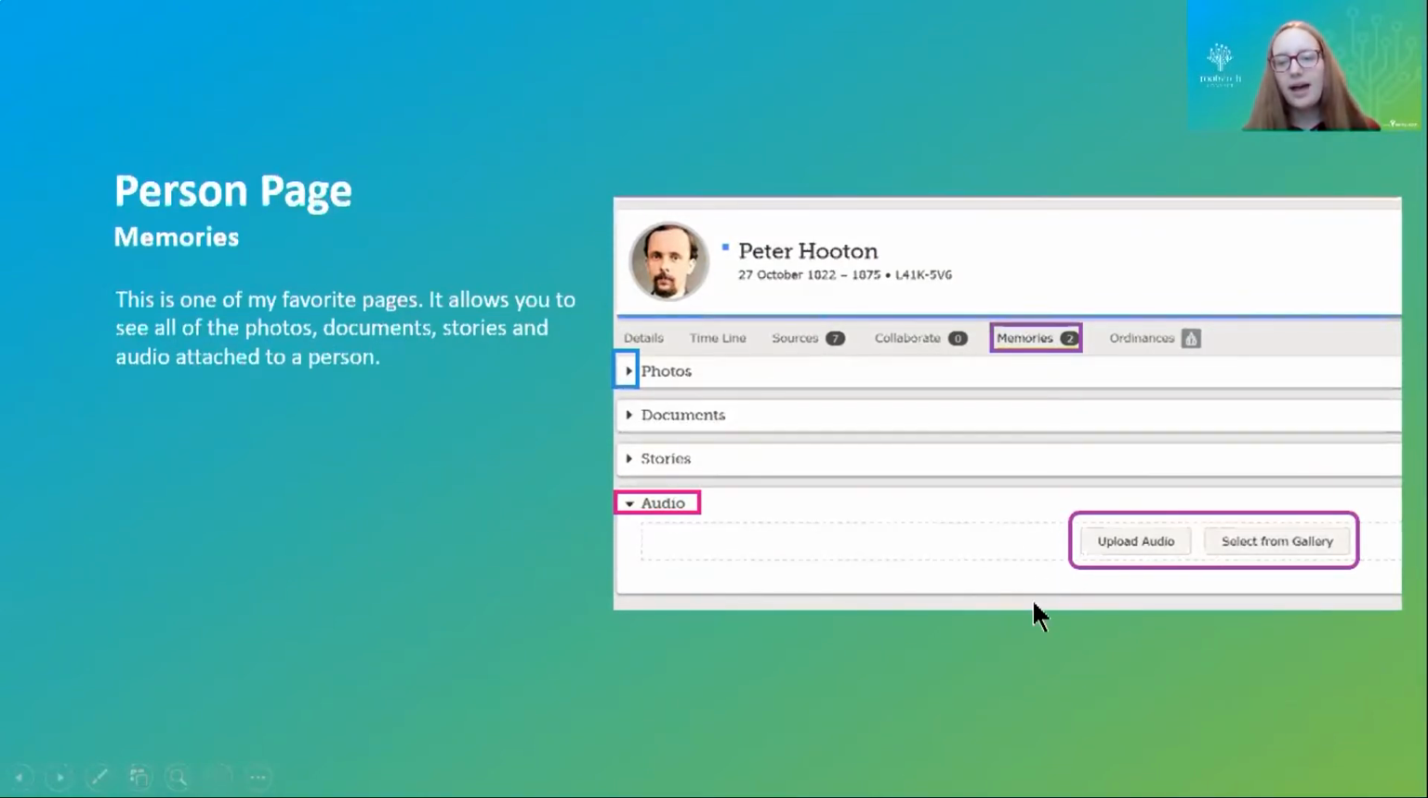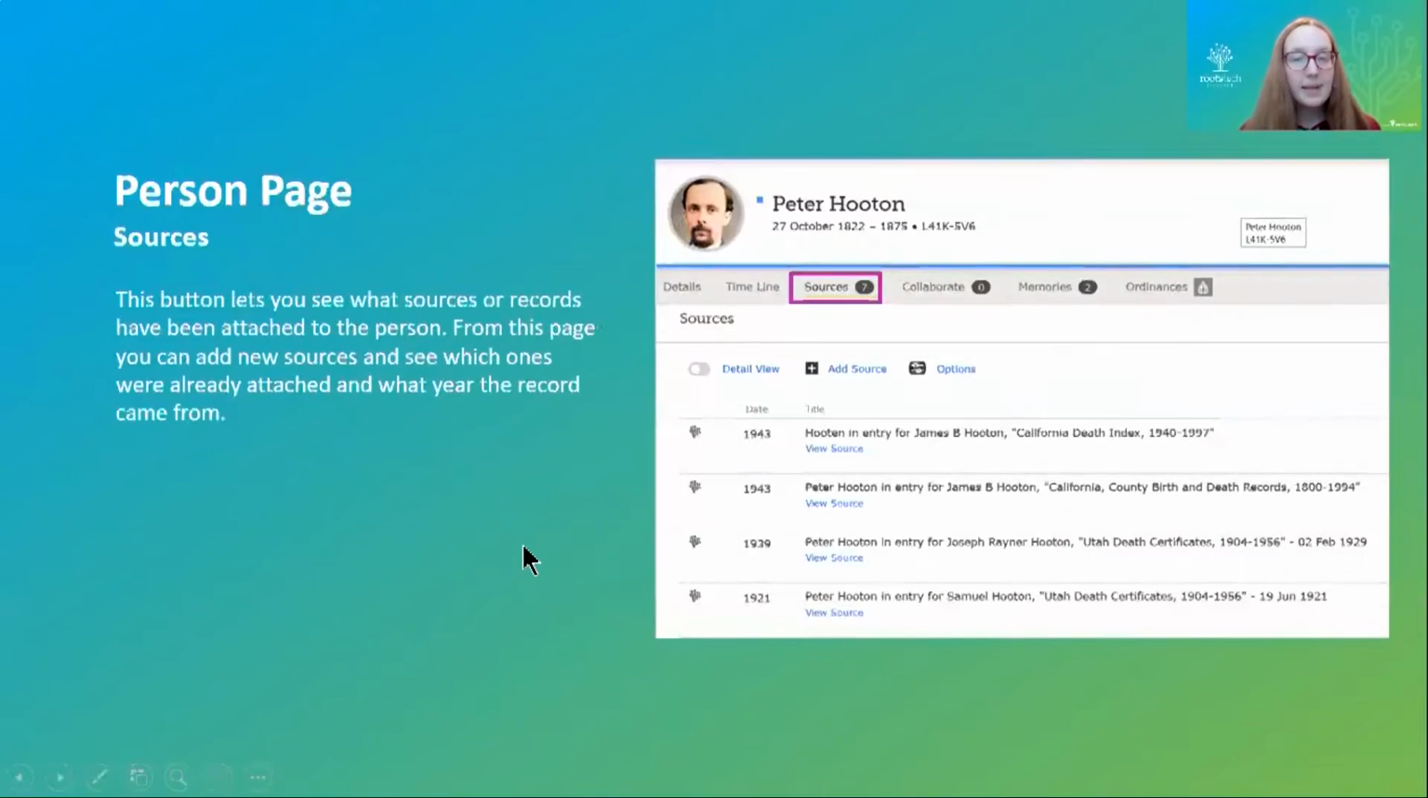On this, you can go ahead and select upload. So if you have something on your computer or your phone and you want to add it to the person, you just select upload audio and it'll go ahead and pop it in there for you. And select from gallery. If it applies to multiple people and you've already added it to your great grandma, but you'd like to add it to your great grandfather as well, you can go ahead and select it from the already uploaded content. Next up, we have the sources.